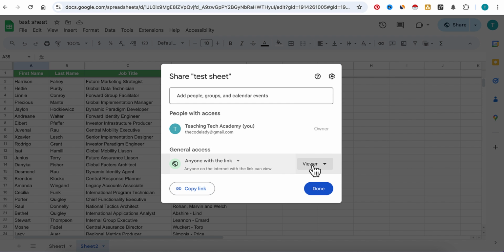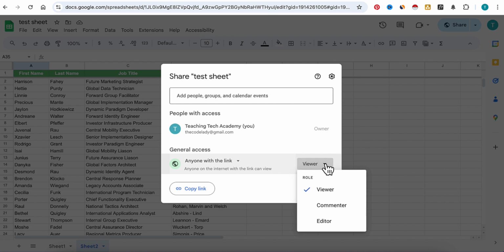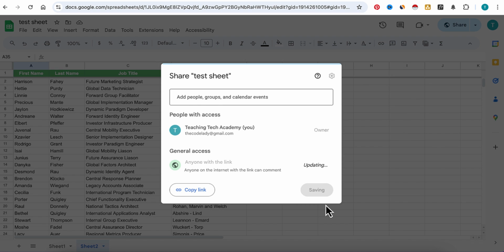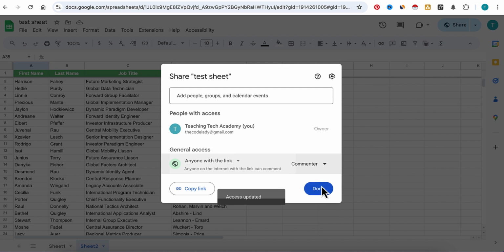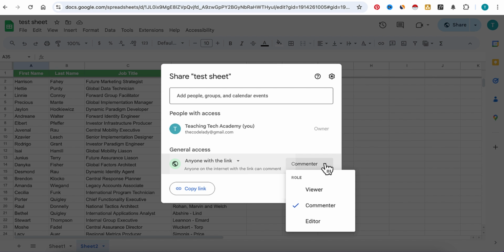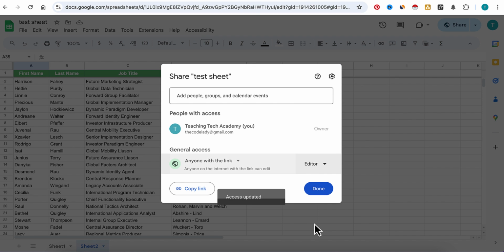And now I want to decide what kind of permission I want to give them. Do I want them just to only be able to view the data? Do I want them to be able to comment on my spreadsheet? Or do I want them to be able to make changes and edit the spreadsheet? Okay, so depending on your needs, you're going to set the permission here and simply copy the link. And again, there's two ways to do that.